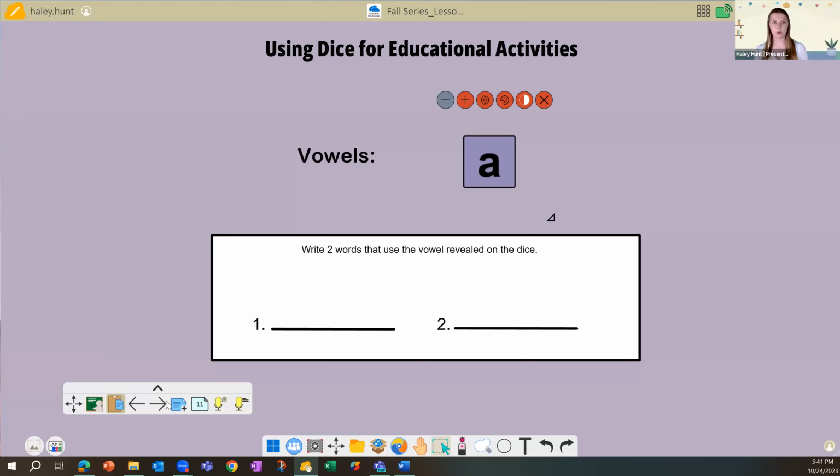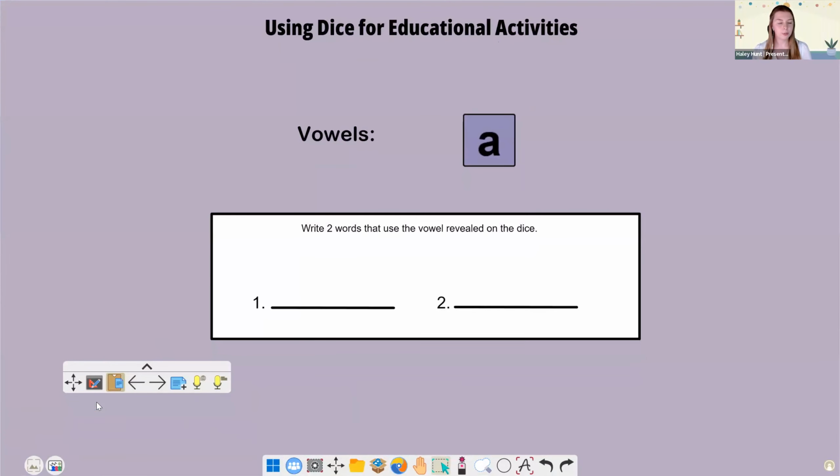So in my hypothetical scenario, I am teaching my class all about vowels. And we've been working on spelling and phonics. And we have this lesson here where I'm utilizing the dice. So to demonstrate how this would work, I am going to put it into present mode. And now I'm going to invite a student to come up to the board and tap the dice here to figure out what they need to do for the activity. So I've set up the activity so that they would need to write 2 words that contain the vowel revealed on the dice. So let's have a go at it.